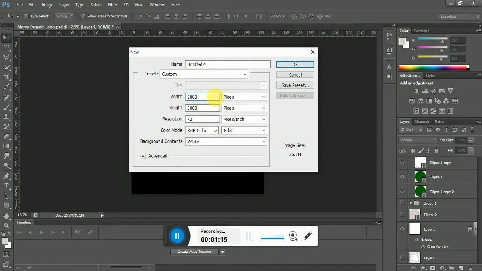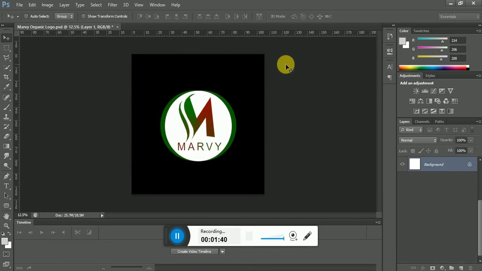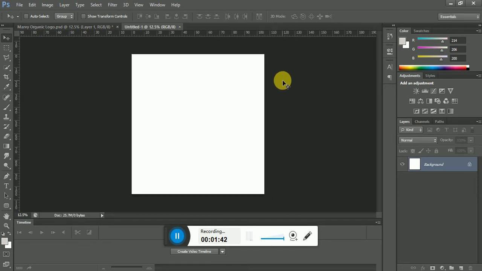The reason I see some people complaining that after designing whatever they are designing, they don't have good quality, is because they did not set up their page. They just use the background they downloaded like that. So when you set it on pixel, 3000 by 3000 pixel, you get a good quality. Then you say okay. Now we have a new blank page here.